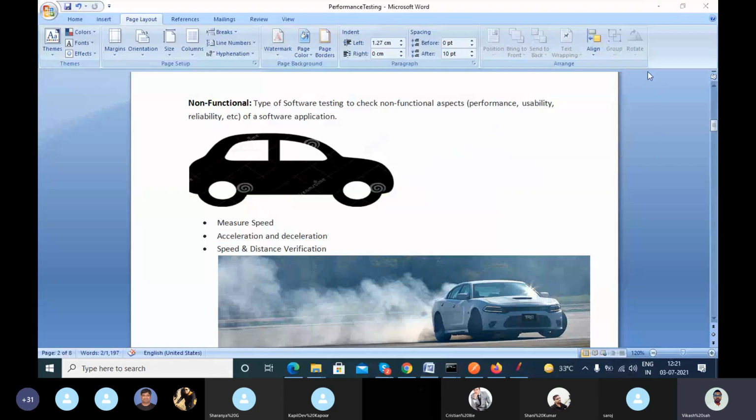So in the non-functional testing, we are testing the performance, usability, reliability, etc. That is known as non-functional, right?